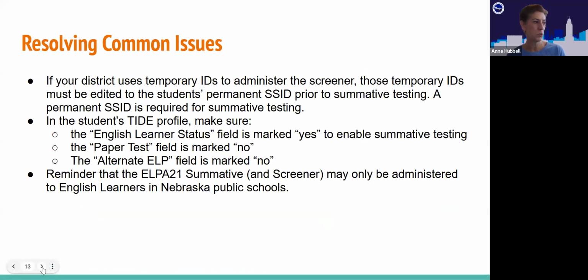Resolving some common issues. Julie, you want to talk about this one? Yeah, this is something that we see a lot: if a district uses temporary IDs to administer the screener, then those temporary IDs must be edited to the student's permanent ID after you get their permanent ID and put it into the SSID prior to summative testing. So in other words, in order to be able to do the ELPA 21 summative testing, they have to be attached to a permanent SSID.